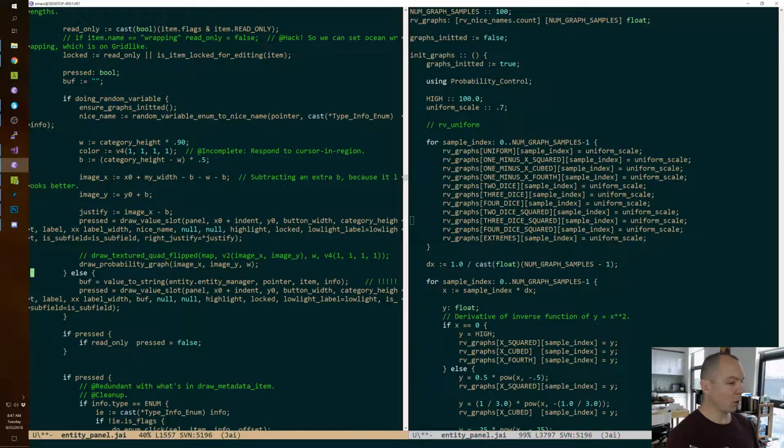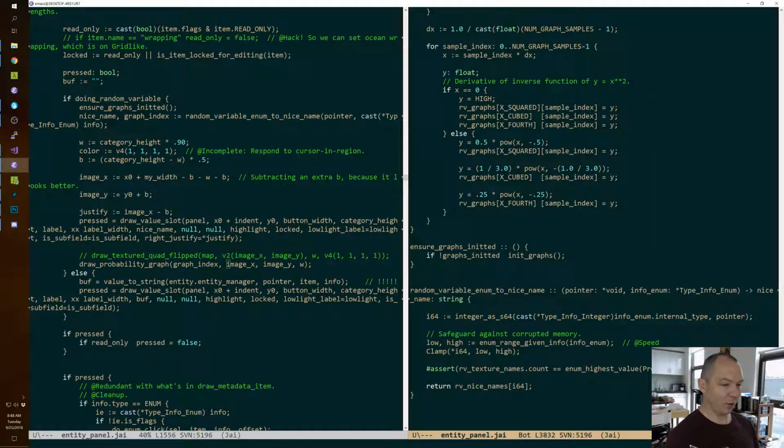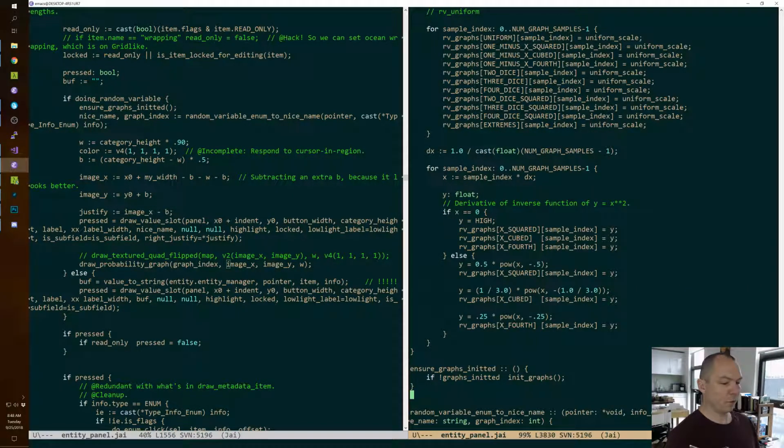So, oh, and we need to know which graph it is. Index. Graph index. Okay, which means we need to go back down to this thing and return graph index, which is an int, and comma I64. All right. So draw a probability graph.